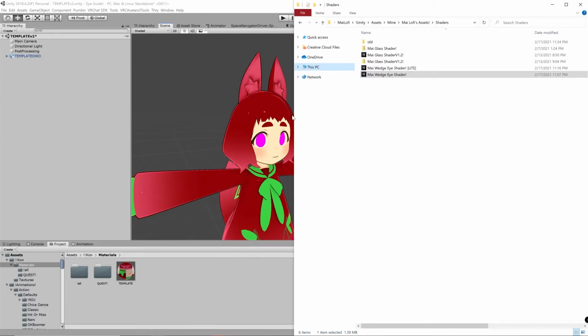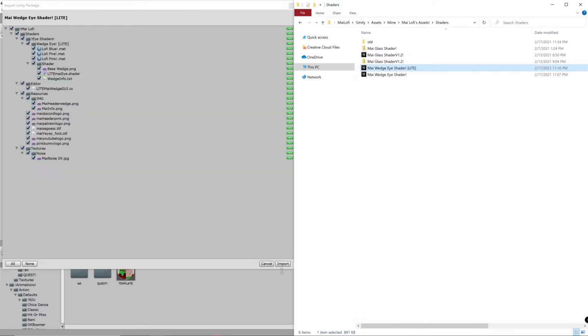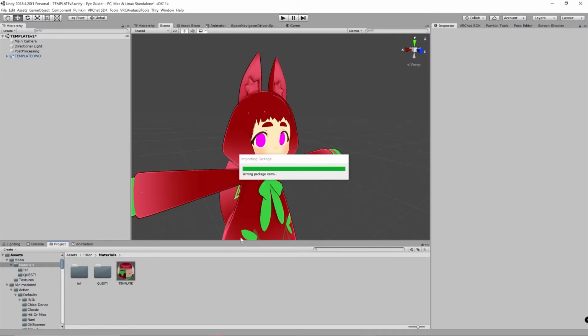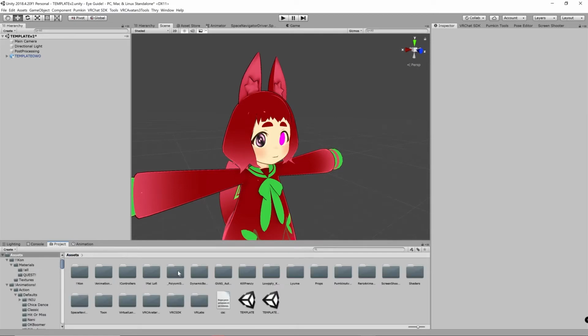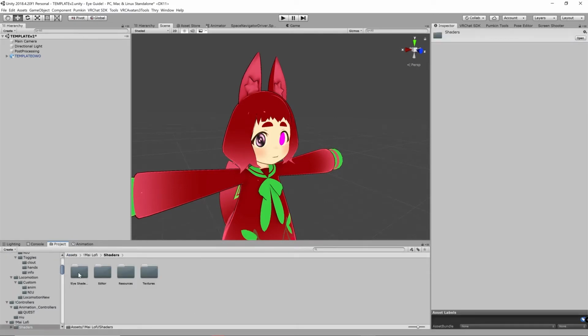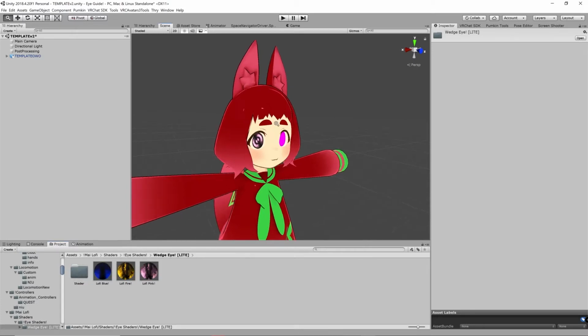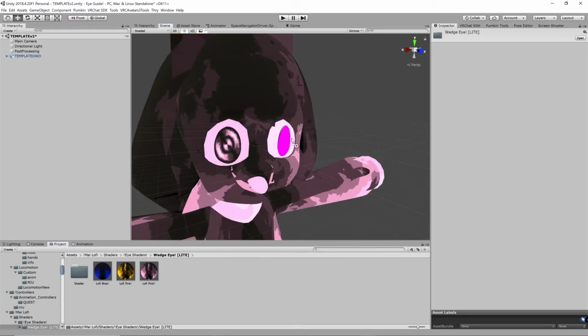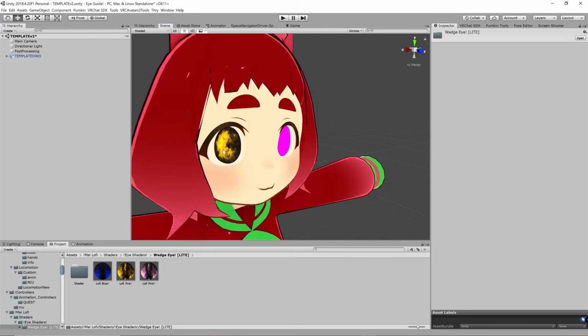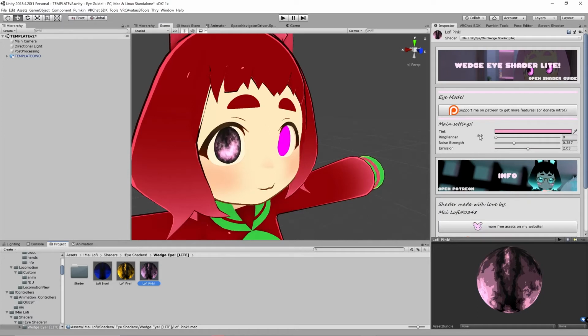So yeah, let's begin. First I'm going to drag in the light version of the shader. You just drag it into your Unity project, hit import, and wait for that to load. If you go under Mai Lofi, shaders, Mai Eye Shader, Wedge Eye, you have some examples here, and so you can apply different stuff, and you have your settings here.